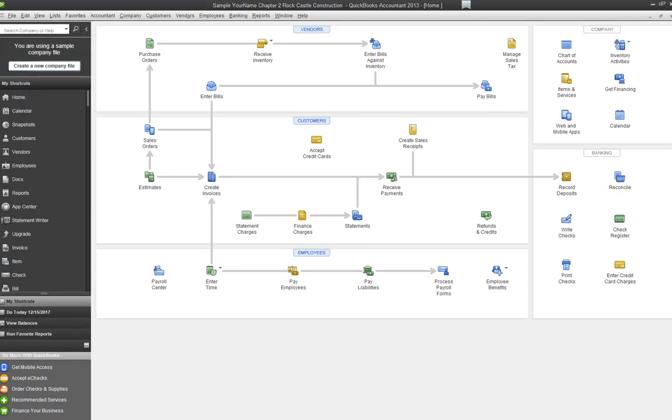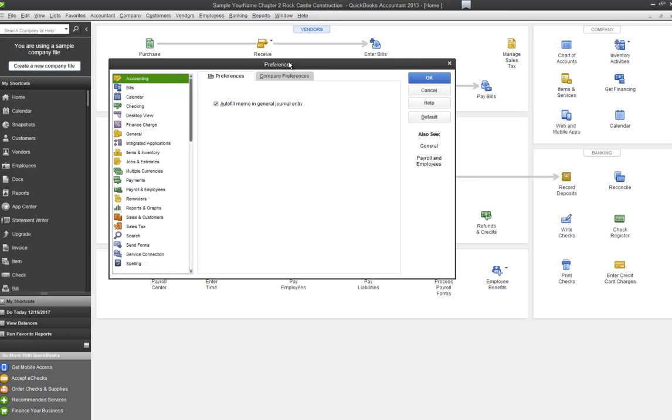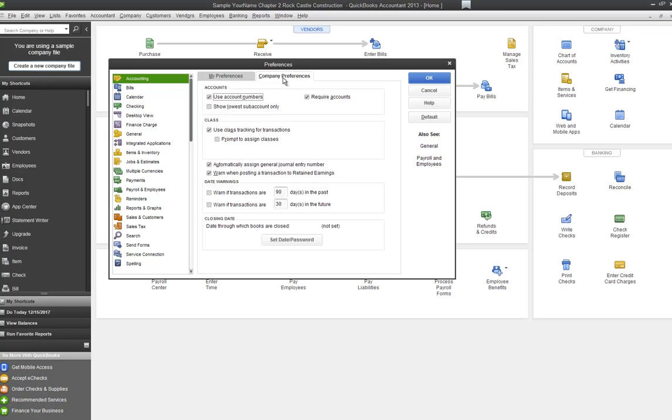Now, the preferences are where everything that I want to be unique to my version of QuickBooks, these are things that maybe you might have set up for a particular company or set up for your copy. So anything that's under my preferences is being set up for all of my QuickBooks, different files I might have, but company preferences would be things that would be set up just for one particular company.